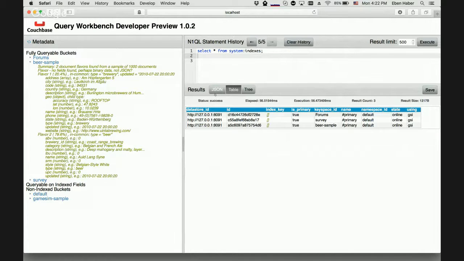Now, is the current plan to keep this tool standalone, or will it be integrated later on with the server itself? So the current plan is to integrate this with the interface, and so it should be appearing in a future version of Couchbase. But this developer preview will remain available for anybody who wants to use it with version 4.0.